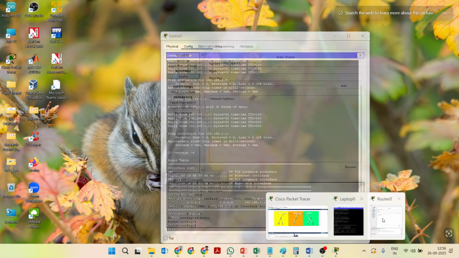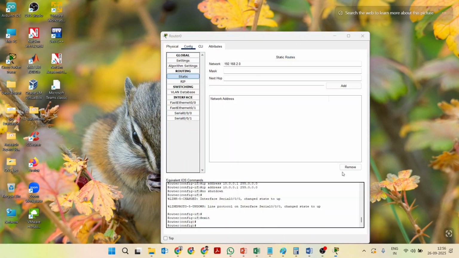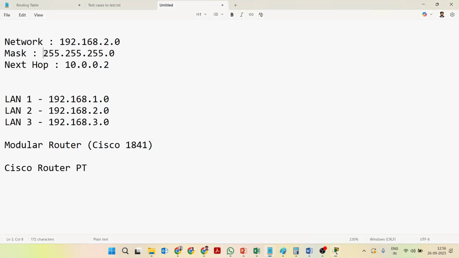And the next field, can you help me? We are adding the entry in the routing table. What is the next stop that I need to give? 10.0.0.2. Can you add two entries like this? So what you do is fill in those fields and click on add. I want you to observe, when you add, what is the command that gets translated?